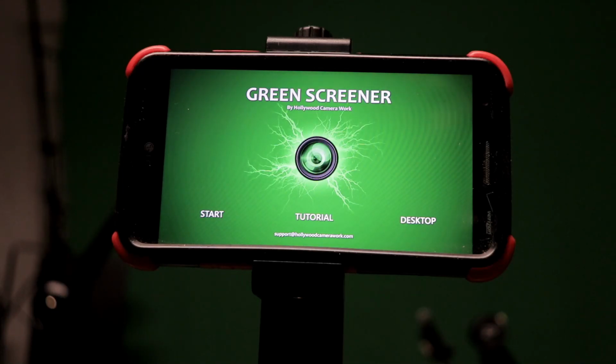PowerDirector 17. Let's take a look at green screening. What all should you know when it comes to using a green screen in PowerDirector 17? The very first thing I have is an app called Green Screener. And you'll see it there, what I'm showing you right now.